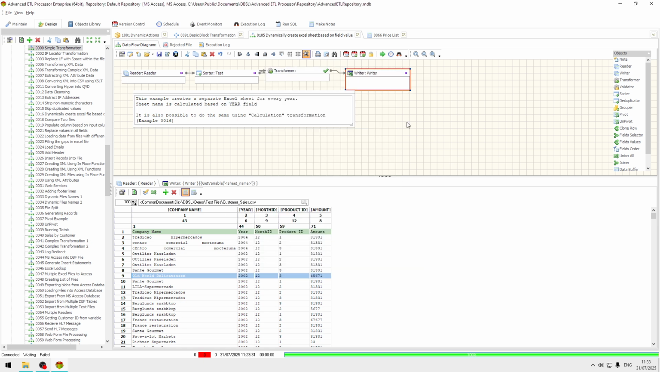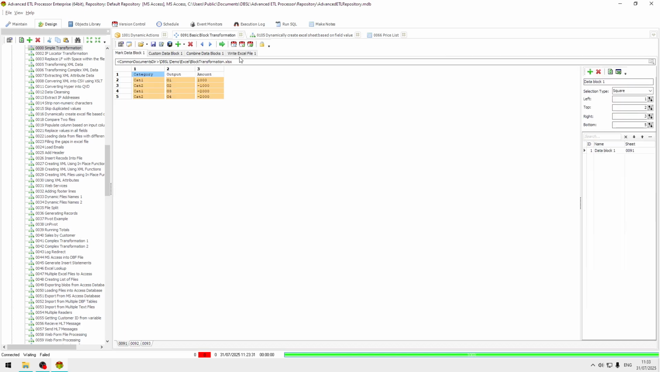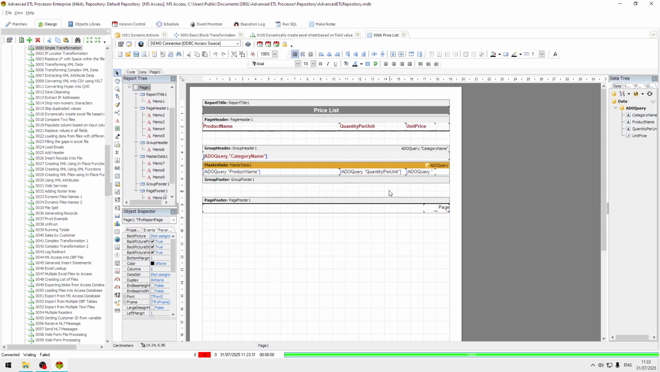For very complex transformation of Excel files, we offer a block transformation. Basically, if you have a very complex Excel file, like multiple tables per sheet, you can combine them together using various transformations. For example, you can mark data blocks, create custom data blocks, combine them, and run them together. We also have an integrated report generator. We do have a number of customers using it to send advanced reports in PDF formats.